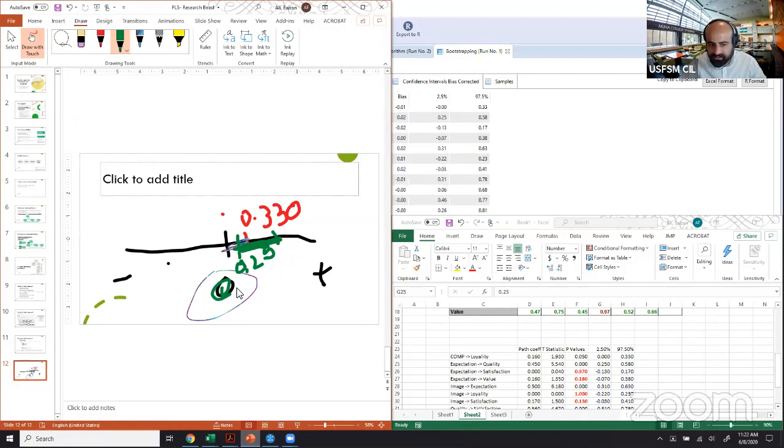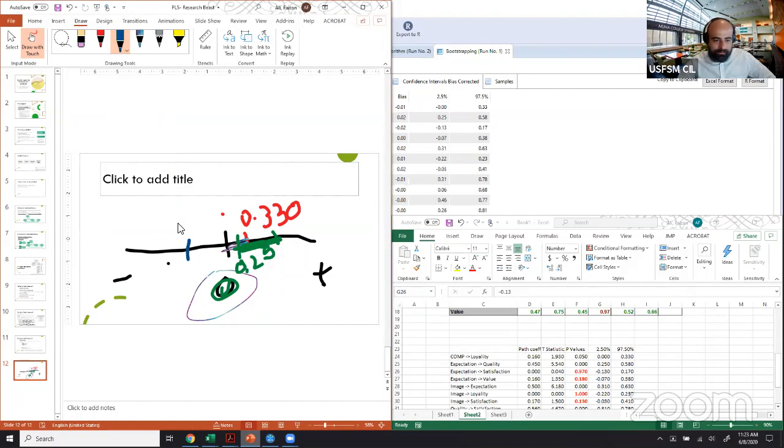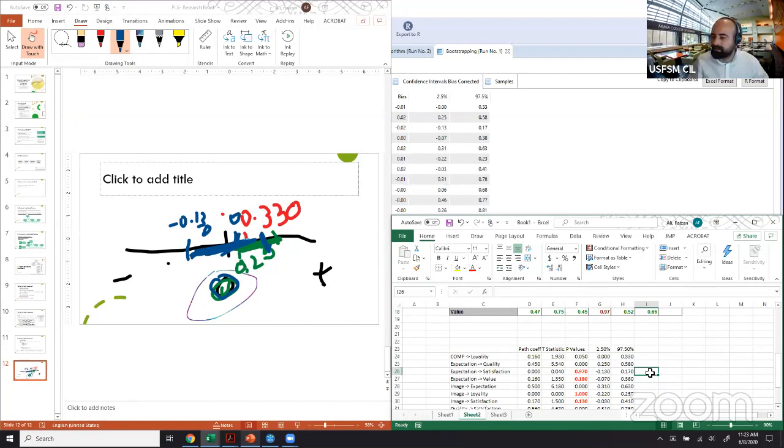So it means this relation is significant. However, if we go to this one, this is minus 0.130, which is going to fall here, and the other one is 0.170, which will be here somewhere. So if you look at this section, zero belongs in this section. It's in the middle. That means this relation is not significant, which further strengthens the results that you got from the t-value and p-value. So your decision here would be not significant. That's how you get your confidence intervals and decide whether your relation is significant or not significant.